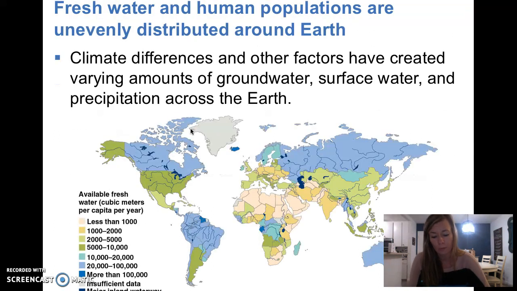So freshwater and human populations are unevenly distributed around the earth. There are some regions that will never have a shortage of water and some that are in constant shortage of water, which you could probably assume just by knowing about the biomes, right? There are some biomes where there's lots of precipitation and some where there's almost none. So that would be the climate difference, and also other factors have created varying amounts of groundwater, surface water, and precipitation across the earth.